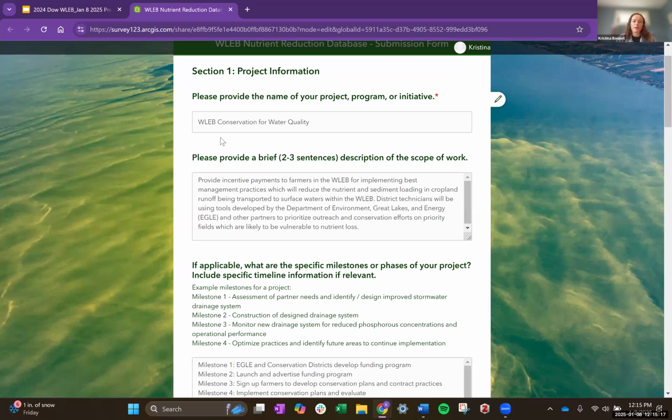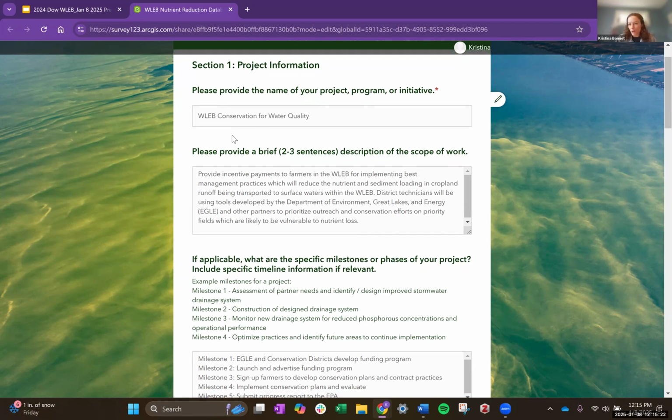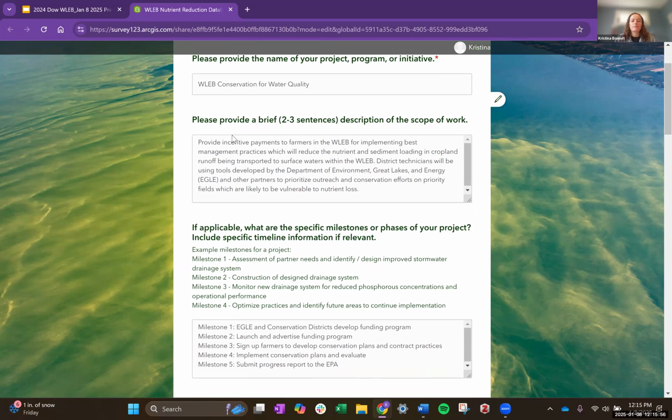And so for this project, the Western Lake Erie Basin Conservation for Water Quality project, the scope, so we're all on the same page about the type of project we're looking at, is to provide incentive payments to farmers in the Western Lake Erie Basin for implementing best management practices which will reduce the nutrient and sediment loading in cropland runoff being transported to surface waters within the WLEB. District technicians will be using tools developed by Eagle and other partners to prioritize outreach and conservation efforts on priority fields, which are likely to be vulnerable to nutrient loss. So, as I said, a general description of the work being done.